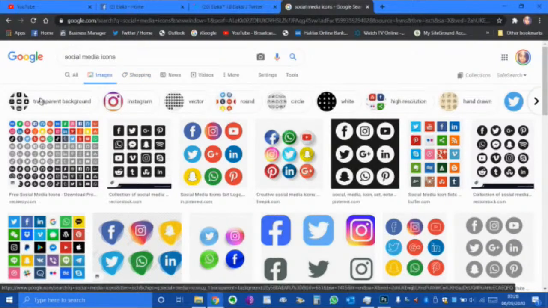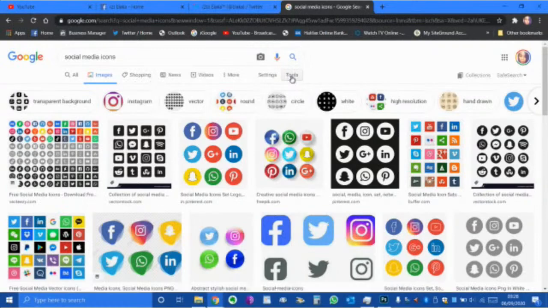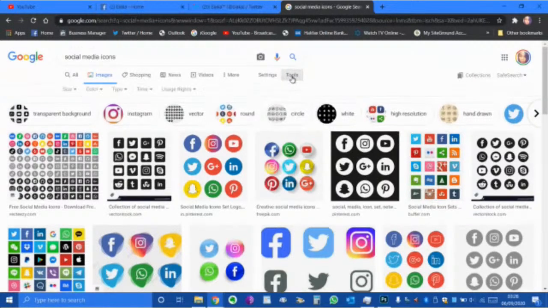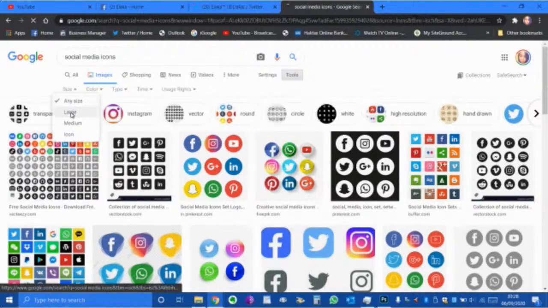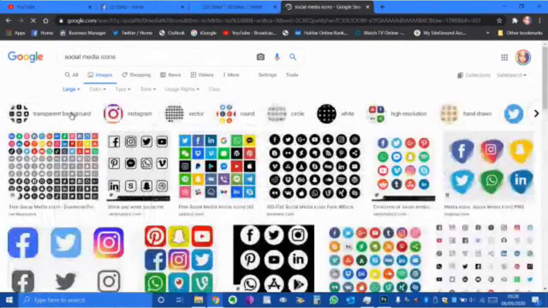But also what I tend to do is I always click on tools whenever I'm searching for images, especially if I want them to be in high resolution. When you click on tools, a menu comes up, and you click on size and you click on large. That's what I tend to do. When you click on large, you've got a higher chance of finding a social media icon that is a higher resolution, or an image for that matter, that you're looking for.